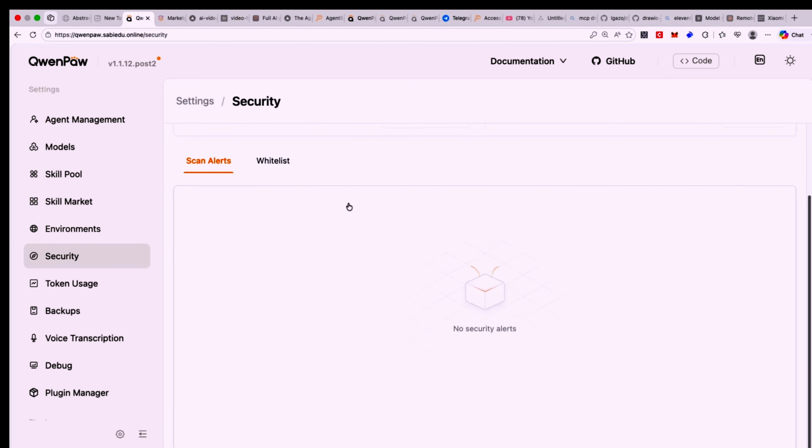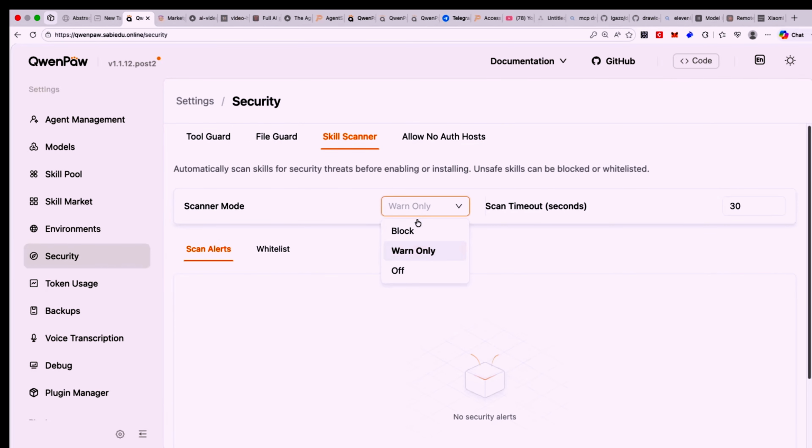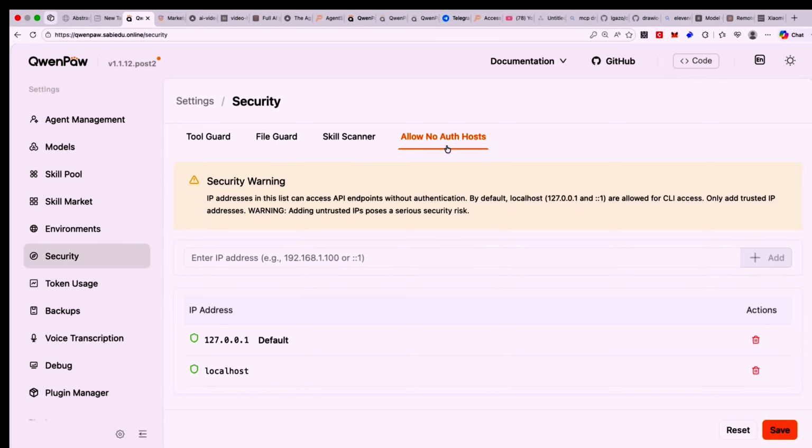This is the skill scanner. You could decide to block anytime a skill contains some malicious element. Allow no host: you could see no auth host. I'm the one that actually added this. You could put a URL here and add it so that by default, these will not be blocked by auth. If you are hosting, this could be very useful.